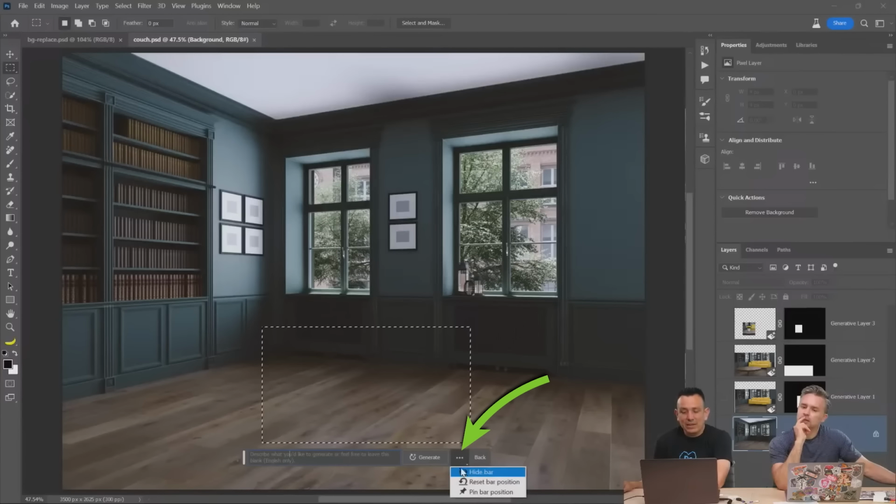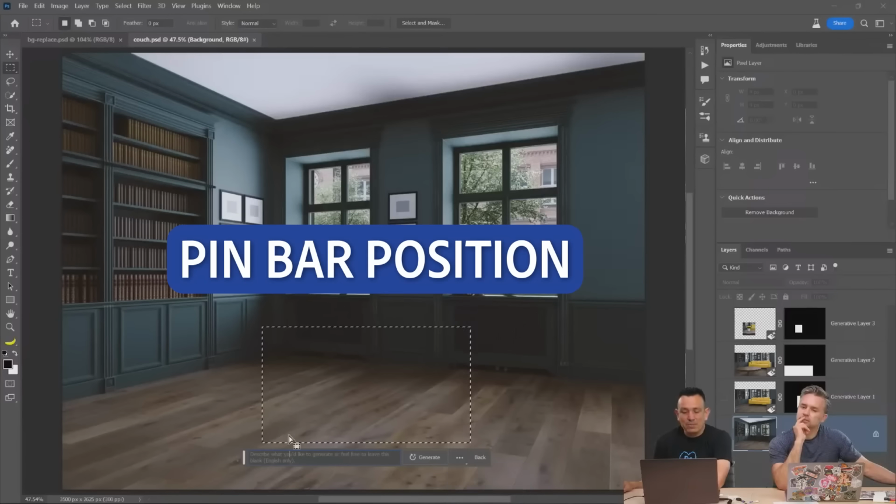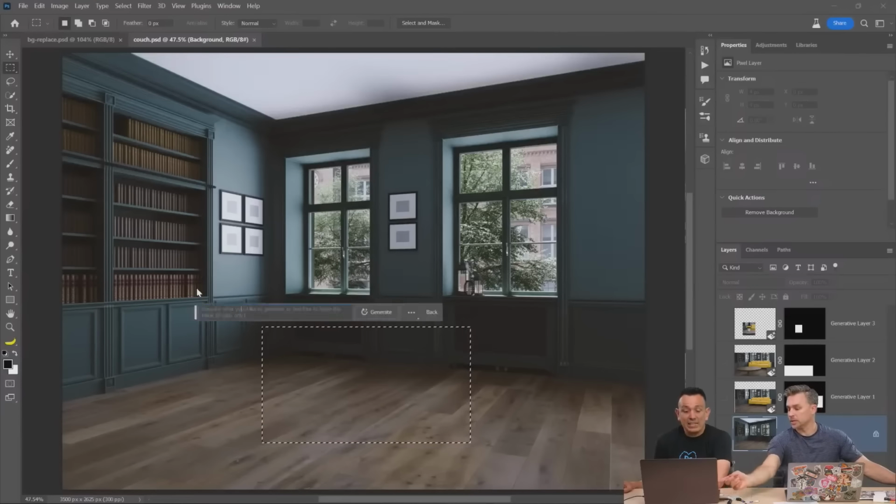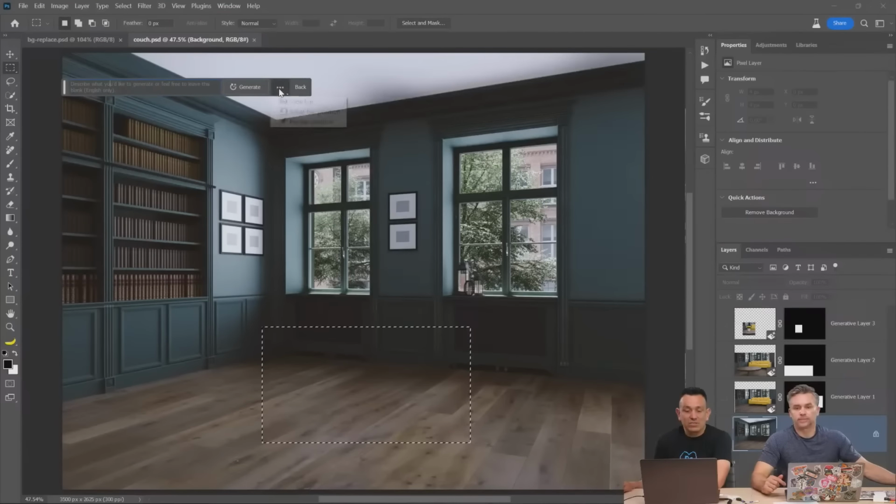You can click on the 3-dot icon here and select pin bar position, so the bar will always stay there. And you can move it around at this point too. Right, exactly. So I can move it here and then pin it to, say, the top.